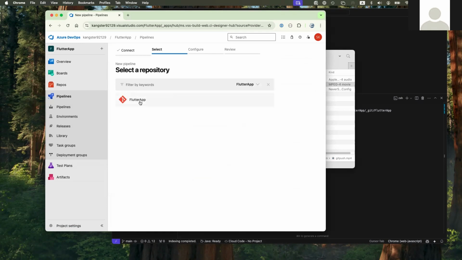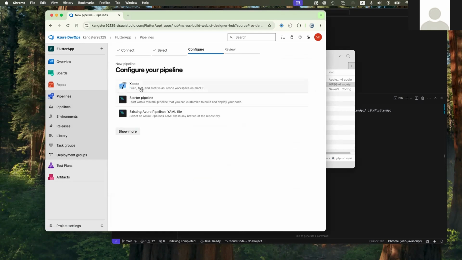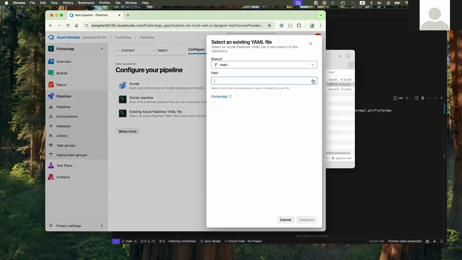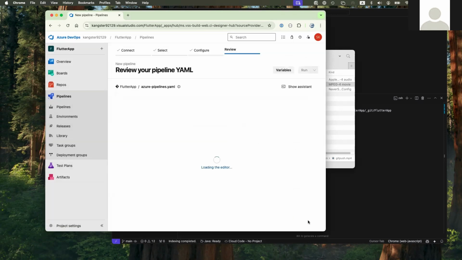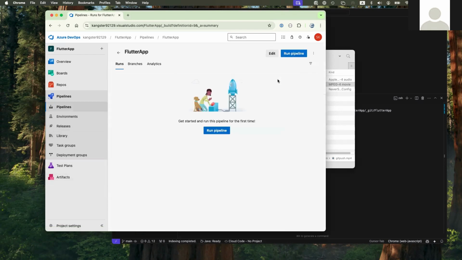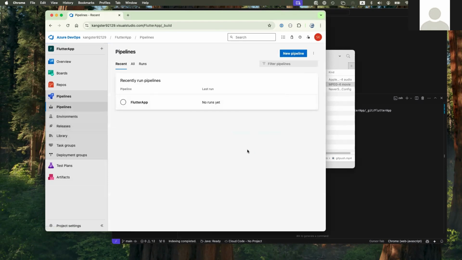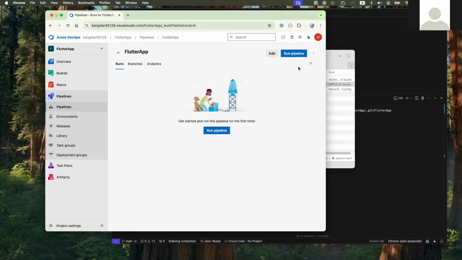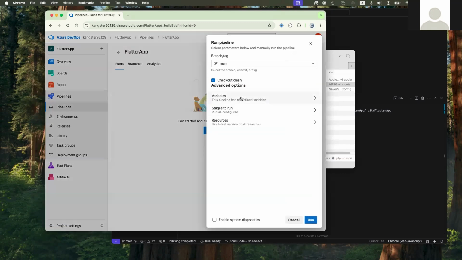Okay, and I'm going to specify the repository. And I will also say I'm going to use an existing Azure pipeline YAML file. And I will specify the name of the file, which is here, and press continue. Okay. So now we can save this. There haven't been any runs yet. So the way that we can run it is you can click here, say run a pipeline, and then start the run.